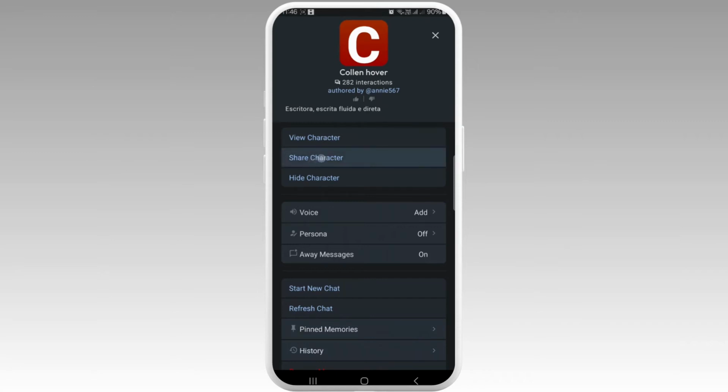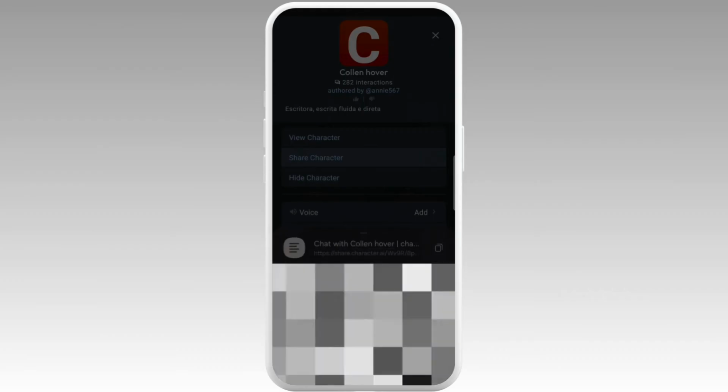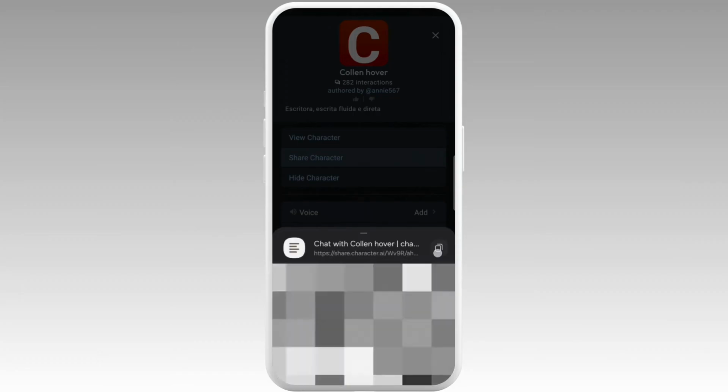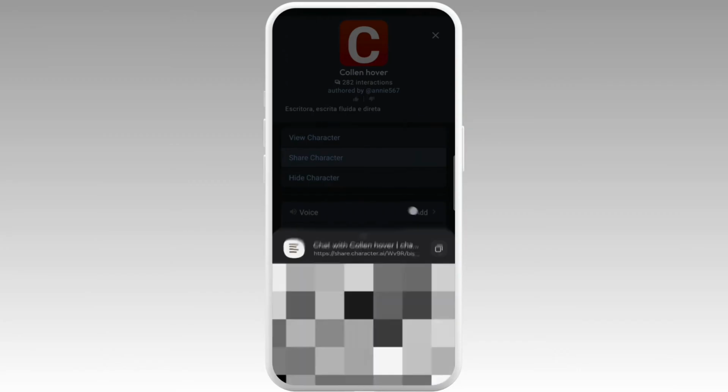Then over here you can see the option of share character. Tap on it. Here you can see the option of chat with Colin Hoover link, and here you can see the option of copy. Tap on copy. Like this, your link has been copied.